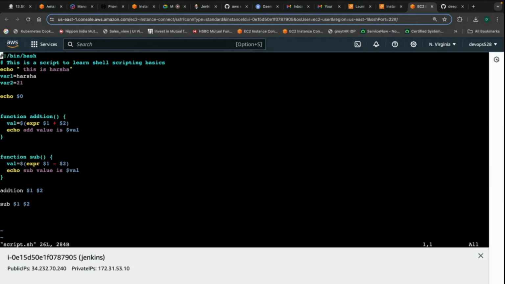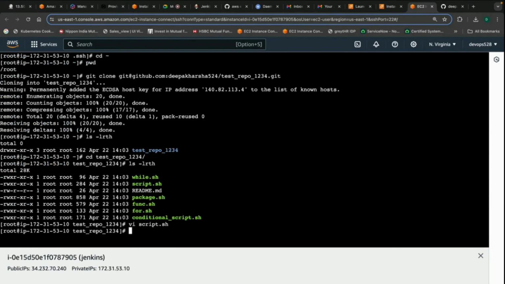So now I want to add some more lines over here. I want to update the script.sh. I'm removing some lines. I'm adding some lines. Echo, this is to validate functions. Okay, I modified two files. And apart from that, I also created one more text file, 123.txt. Okay, I just created one more text file.